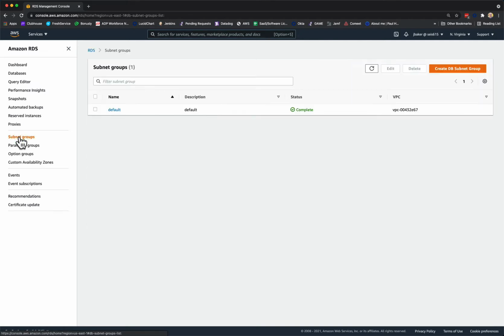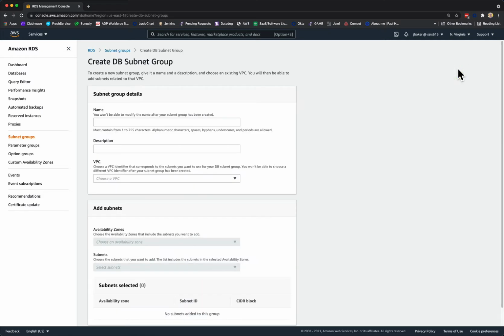We'll go ahead and create a subnet group by clicking on the subnet groups nav link on the left, and we're going to create a database subnet group by clicking the Create Database Subnet Group button. We'll give our database subnet group a name. We'll call this the class-db subnet group. And we'll associate it with our class VPC.